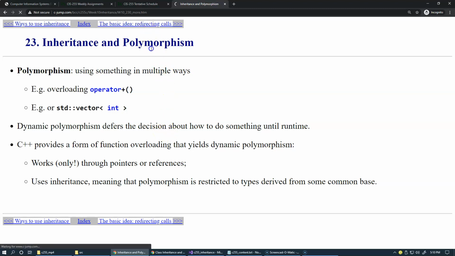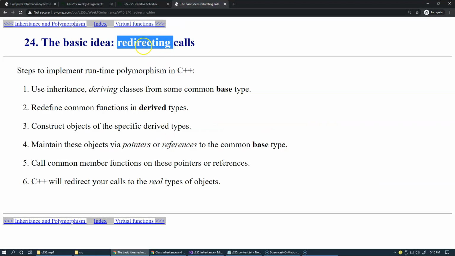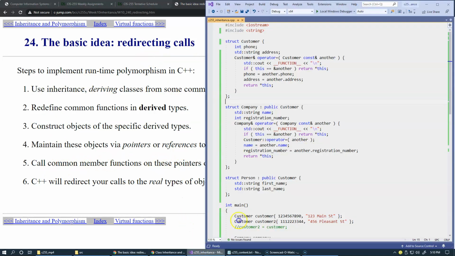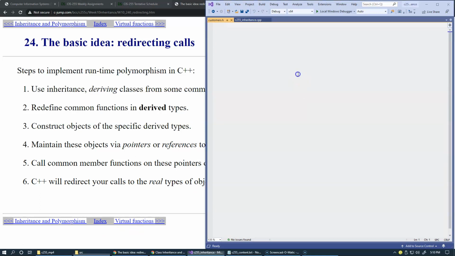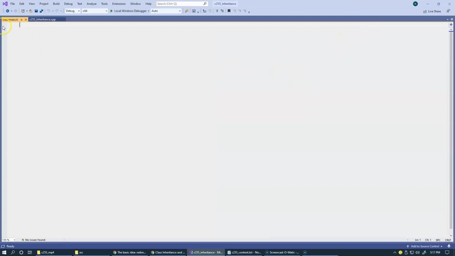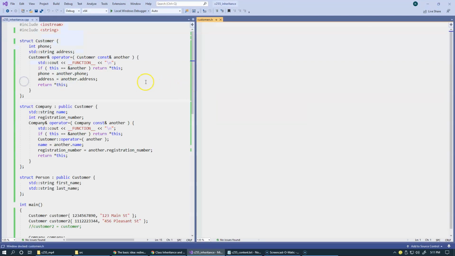So the idea behind this is that we're going to be learning how to redirect calls to appropriate functions at any given time. So instead of just reading these rules for you, let's continue to explore this set of functionality using our examples with a customer set of objects. So I've created a new header file which I called customers. Okay, so this is an empty file, and I will now just show it side by side.